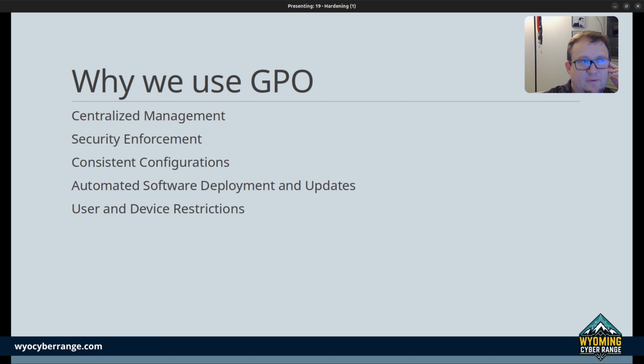So why do we use a GPO? Because manual configuration is impossible at scale. So we need centralized management. It's going to give us one console to rule them all. It's going to have security enforcement. I can enforce everyone to have a 15-character password all from one screen. It can also guarantee consistent configurations. Every laptop will look and act the same. We can use it for automated software deployment and updates. And I can install things like Chrome on 500 computers while I drink my coffee.